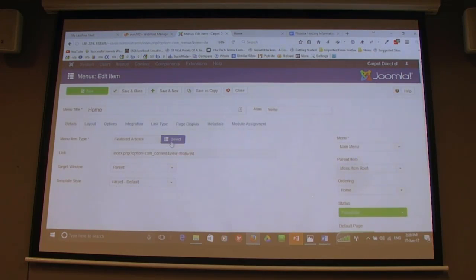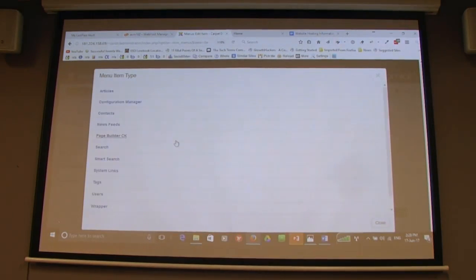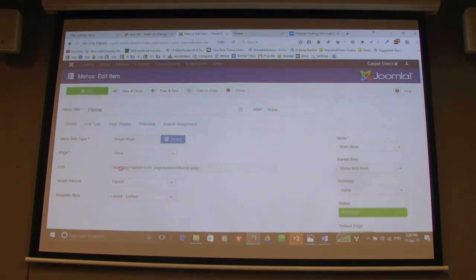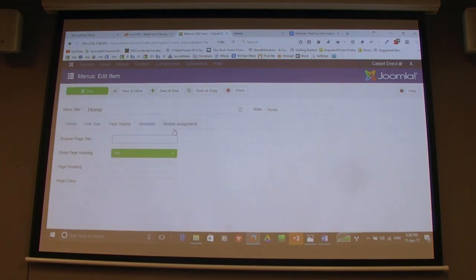So now it's not going to be a featured article. It's going to be a page and a single page. There's 2 pages at the moment we pick from. We want the home. What else do I normally add? Page display. I usually put a browser title in. We'll save and close that.